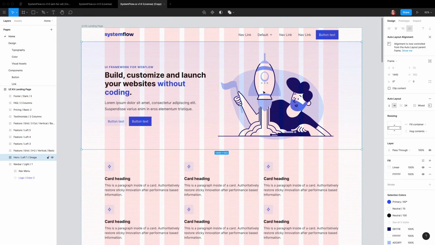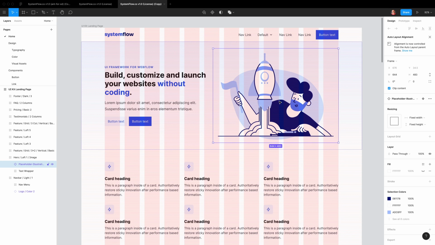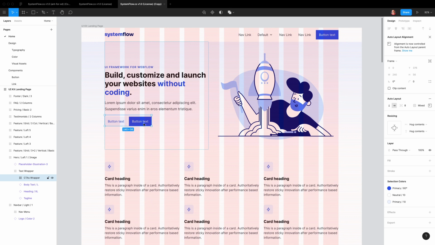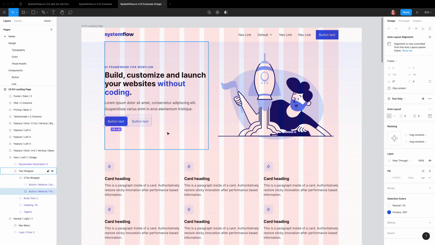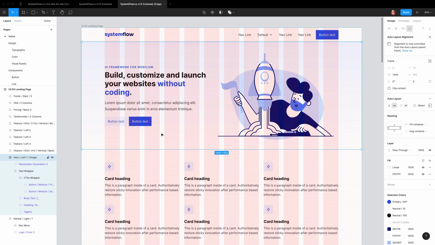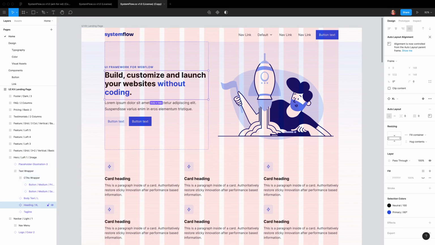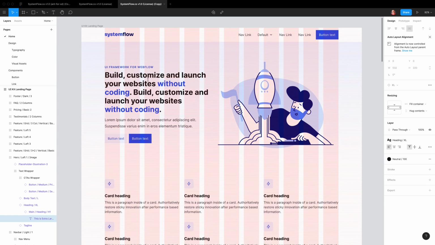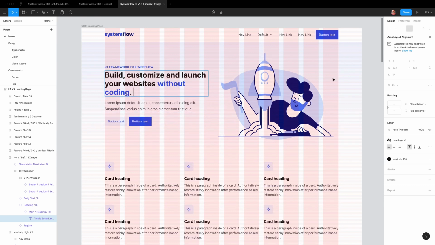I can, for example, select, let's say, this illustration and set it to be to the left-hand side. I can change the position of the buttons. So let's reposition those buttons. And also, while it's based on auto layout, it will automatically let me, for example, extend the width of the component when I add some text in here. It's really, really awesome. It's a game changer.